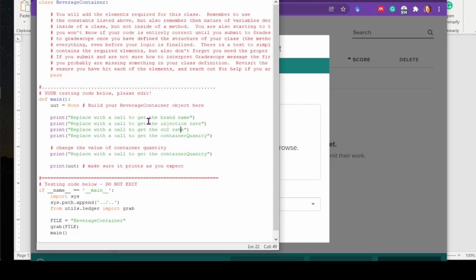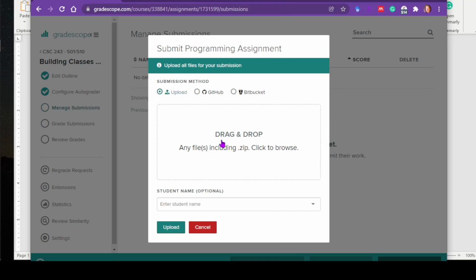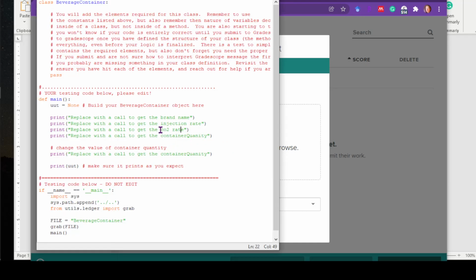Now, I've given you a hint for what I would suggest you should be doing. That's going to happen in several of these. But notice there's no real test. You're writing the test for this as well as writing the beverage container. You're going to have to put it all together, and we're going to do that one piece at a time. But I do want you to see what it looks like as you go through and submit it to Gradescope. So we'll practice that right away.